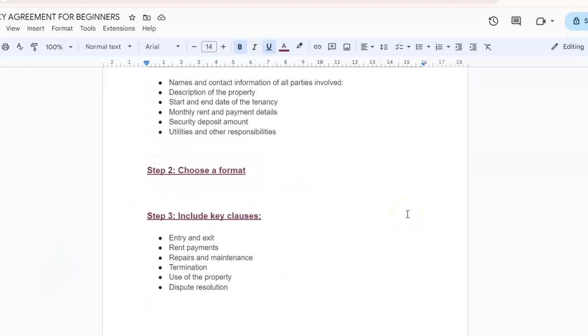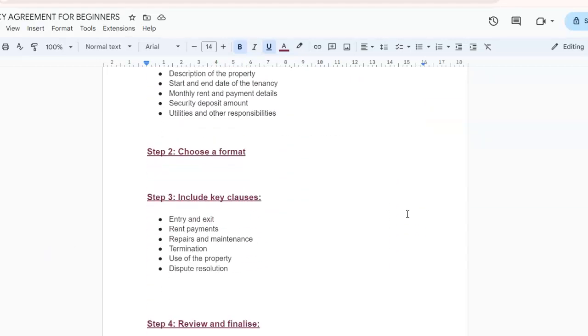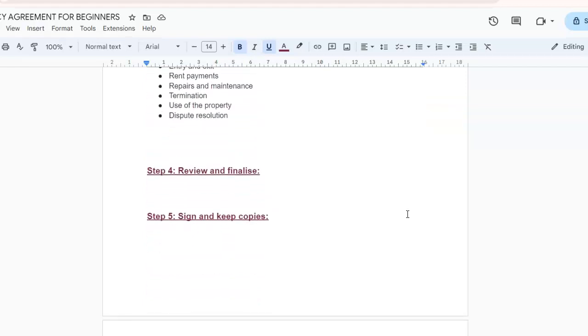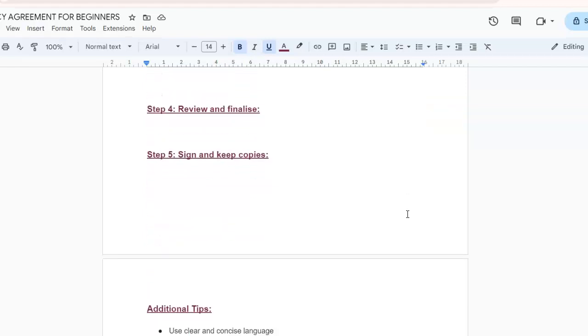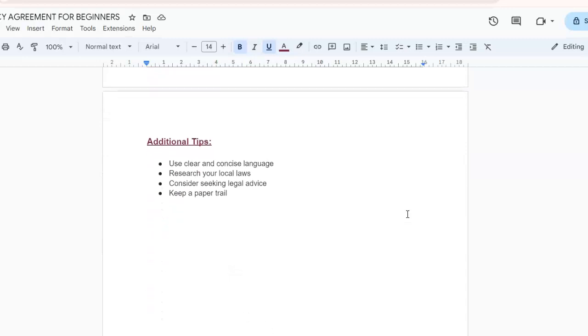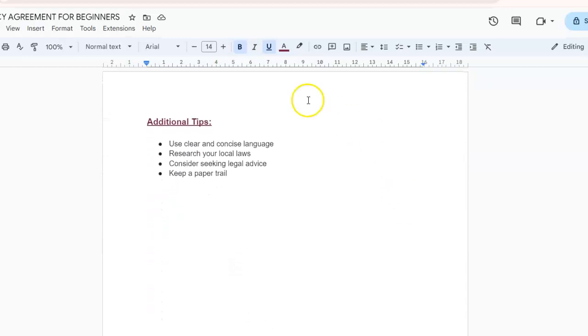So there you have it, guys. Five simple steps to follow in creating your very own tenancy agreement. Here are just some additional tips to keep in mind when drafting your own tenancy agreement. Number one, make sure to use clear and concise language. You must avoid legal jargon and make sure that the agreement is easy to understand.